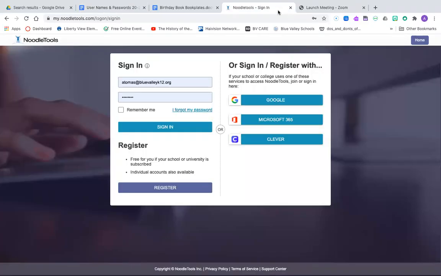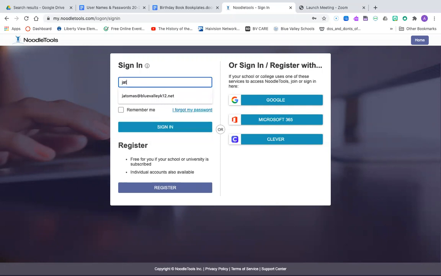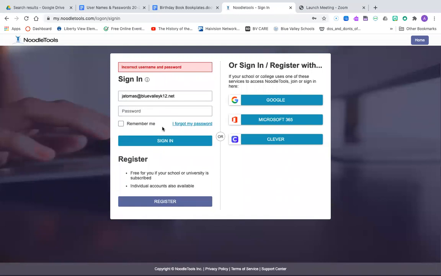So if I go back over here, and for the sake of demonstrating, I'm going to sign in as my son. So if I put the information in and I click sign in, it's saying incorrect username and password. Well, maybe he doesn't have an account made. Maybe you have never been on NoodleTools and you don't have an account made. Last spring, when we shut down school, we kind of missed out on learning this. This is usually spring of 4th grade. We kind of hit NoodleTools hard. So you're going to have to go down here to register.